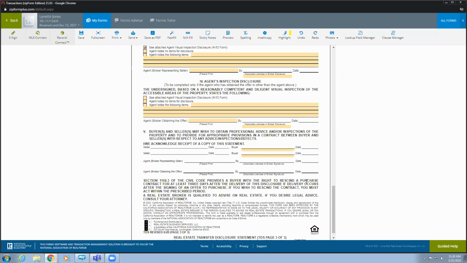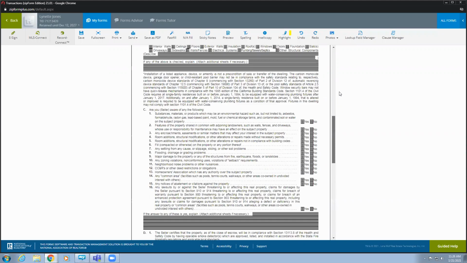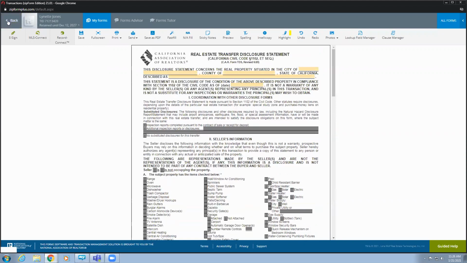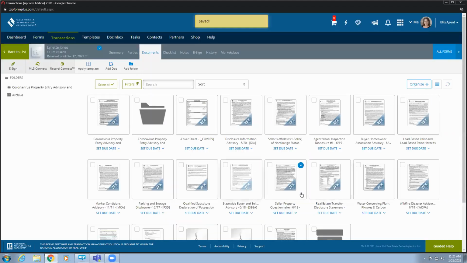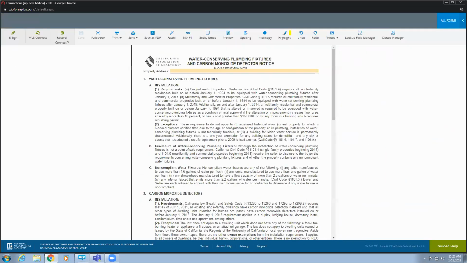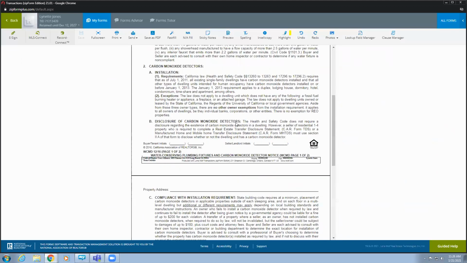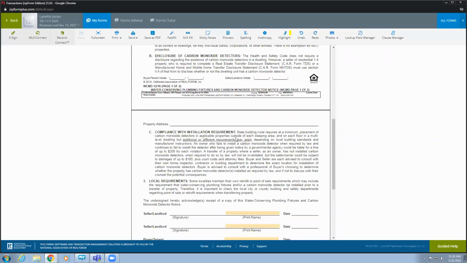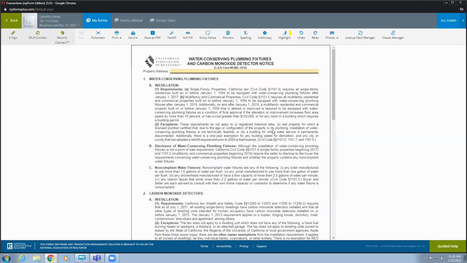Okay, any questions? All right, moving on. Water conserving plumbing fixtures and carbon monoxide detector notice. Okay, this tells the people what the requirements are.